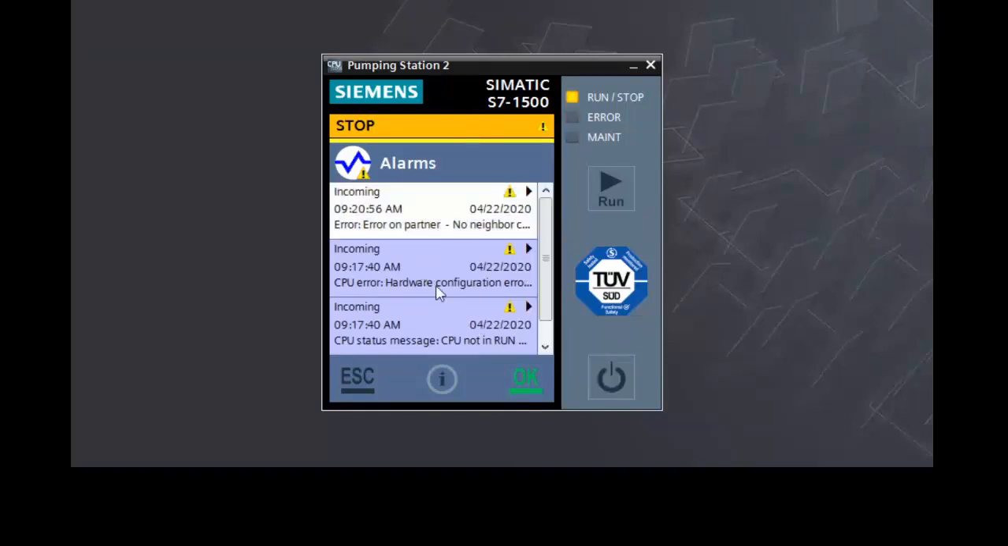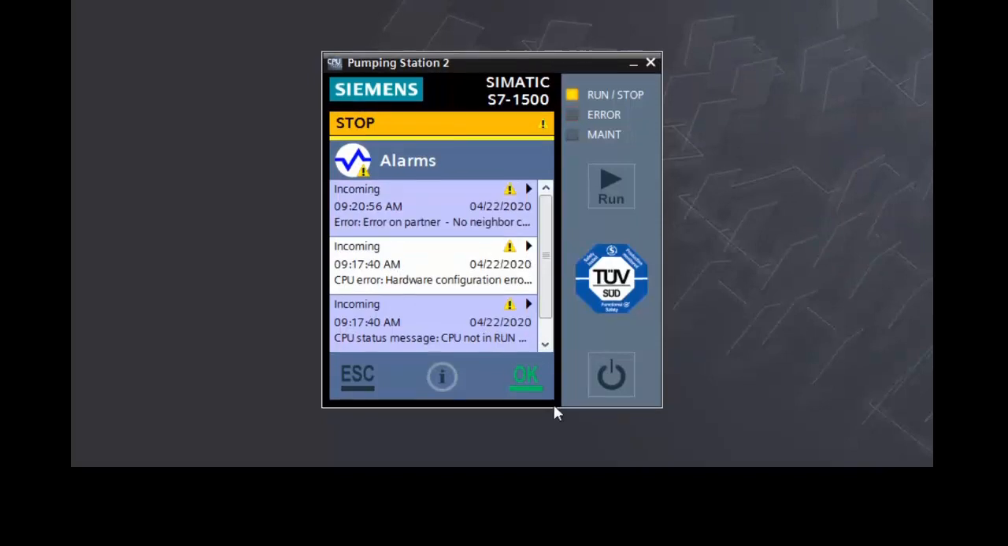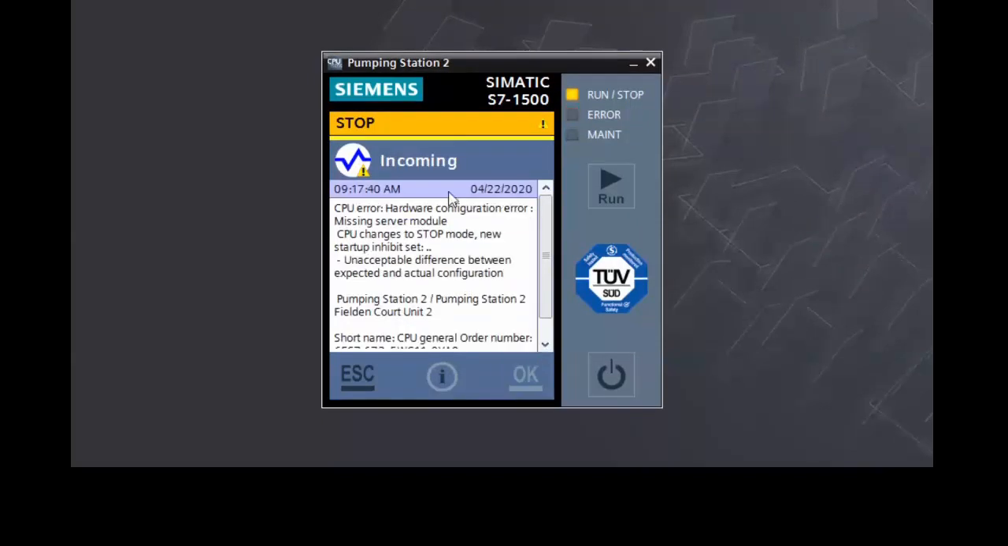So we can see here that we have a hardware configuration error. And if we delve one level deeper into that, we can see hardware configuration error, missing server module. So we can see that we've now got a problem that's prohibiting us putting our controller into run.